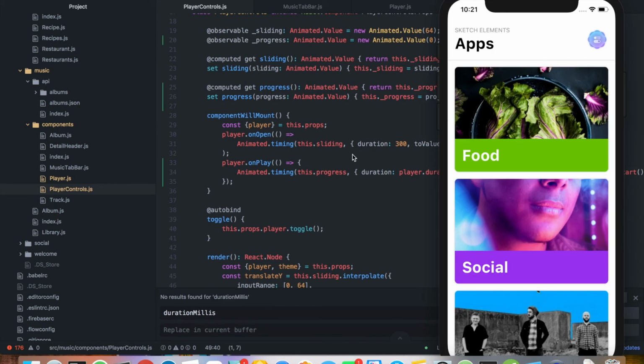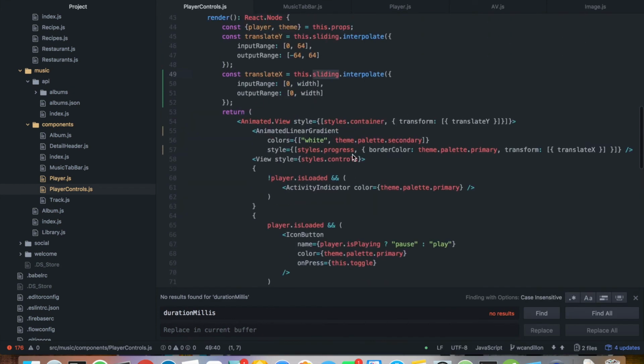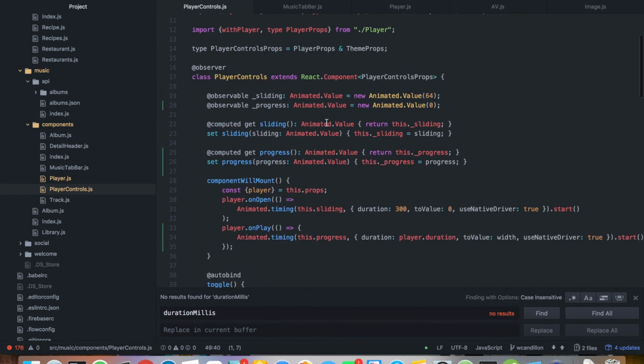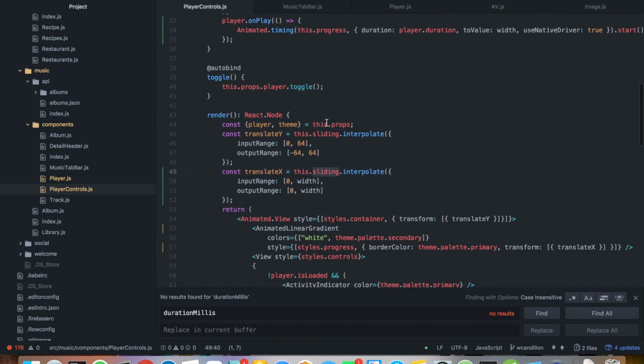All right guys, I'm back. So I had to pause the recording because I was really struggling to debug why the animation was not working. I just made some coffee, and of course, as soon as I sat back down at the computer, I saw that I was using the wrong animated value. So I have two animations, one for sliding the player control up and down, and one for the progress. And here I was translating X on the sliding animation value, so I should use progress instead.